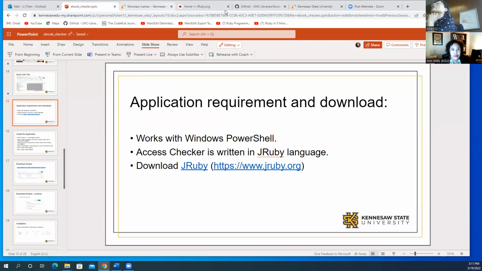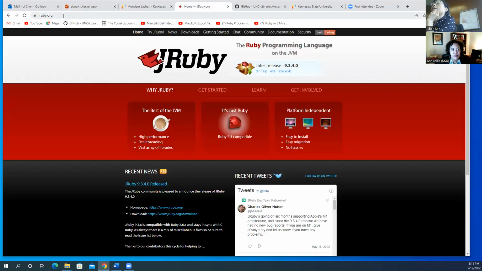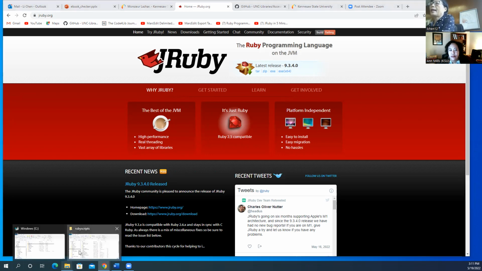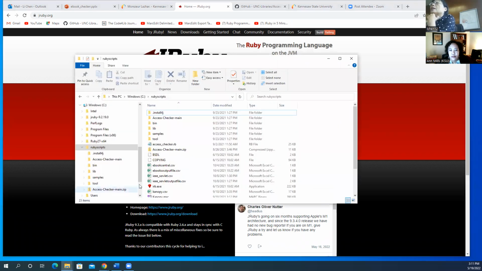Okay, so you go to jruby.org and then you download the exe file. Any version above 1.73 should be okay. So you click the exe file and run it. Since I already did it, I'm not going to run it again. But I'll show you in my working environment.